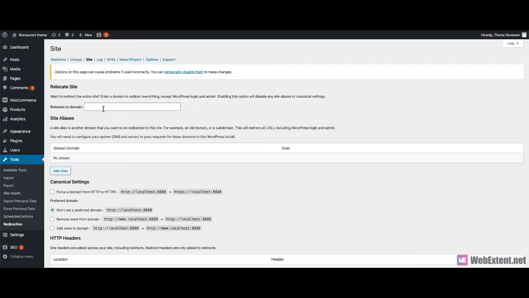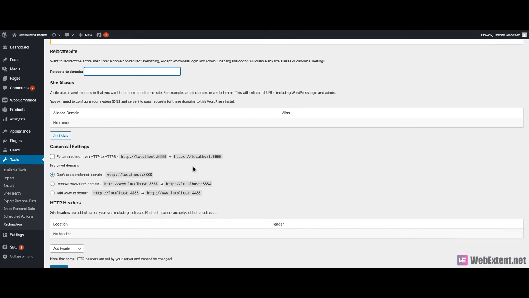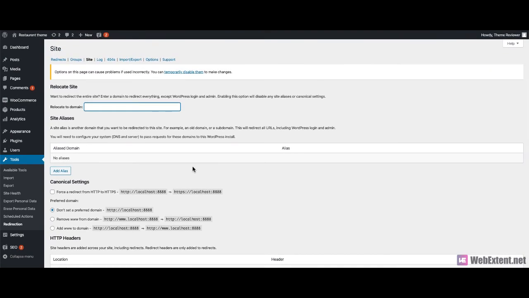If you have any domain that you would like to redirect from here to another domain, you can do it from here also. And if you have set up an SSL certificate on your hosting, and it is not going to the HTTPS URL automatically, you can just force it from here. It will force the HTTPS URL. So this is very useful. You don't have to install any additional plugin for that.